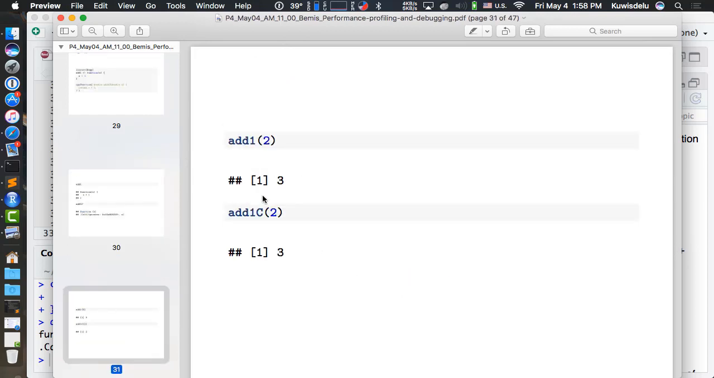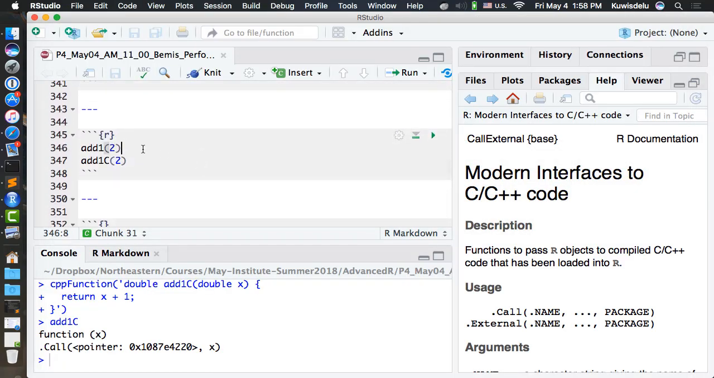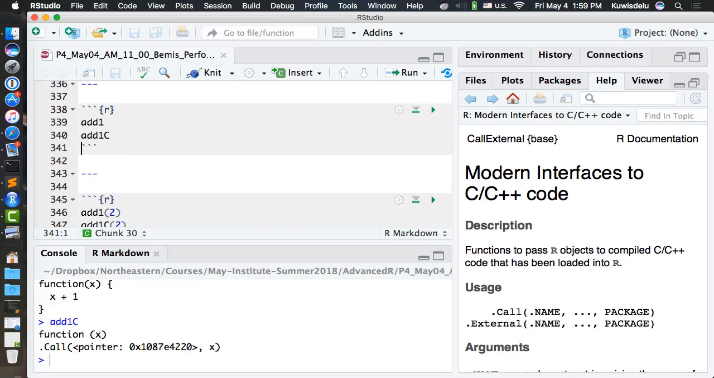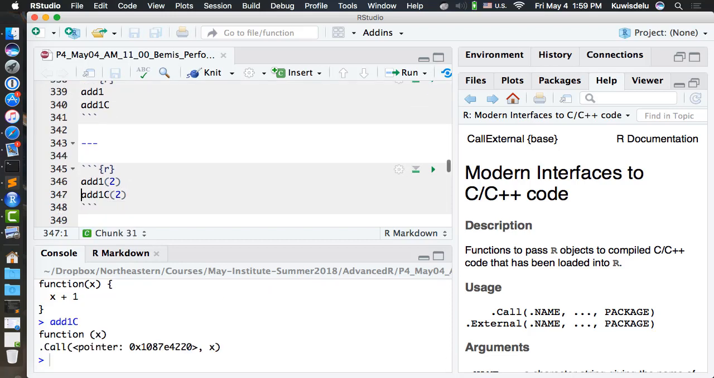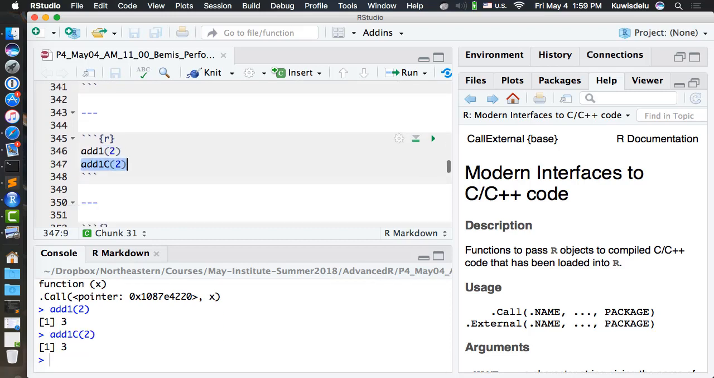All right, so if we test those, we have these two functions. add1, we wrote this in R. add1c, we wrote this in C++. And they work the same.